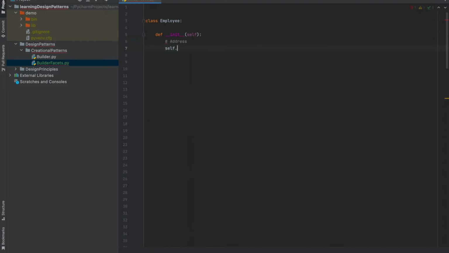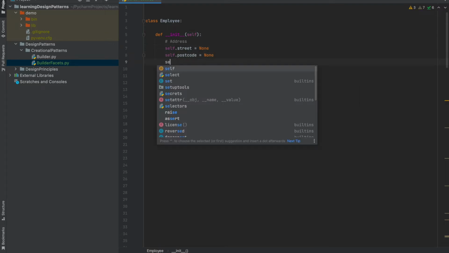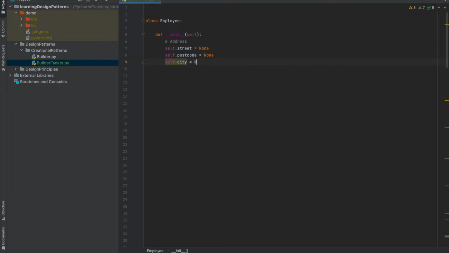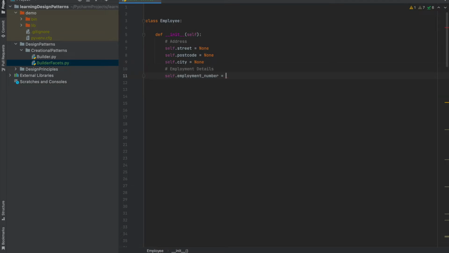So we can write self.street is equal to None. So initially we will just declare None for all these instance variables that we are going to create for the employee. So we can write self.street is equal to None, and then we can write self.postcode is equal to None, and then we can write self.city. So this will also be equal to None. And then we can store the information about the employment details of the employee. So we can write self.employment_number, which will be None. Then we can have self.position, which will be equal to None. Then we can have self.annual_income, which will also be equal to None.